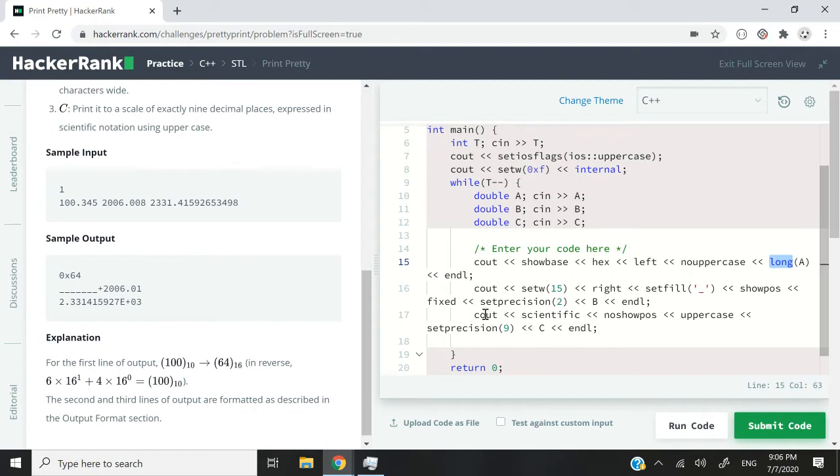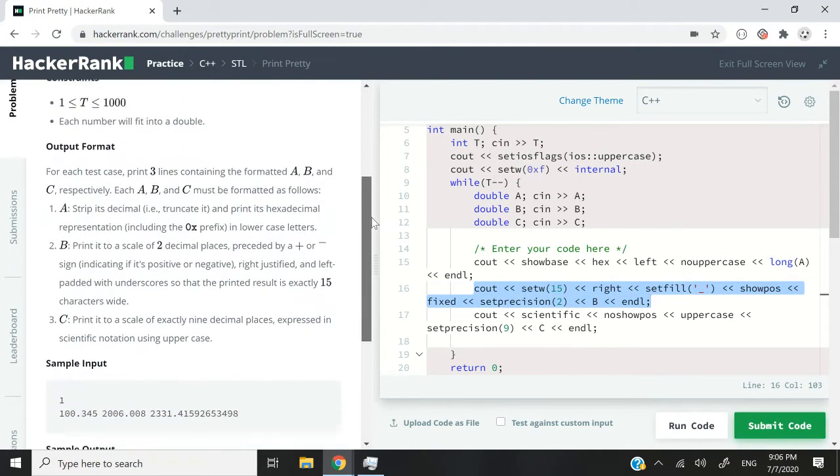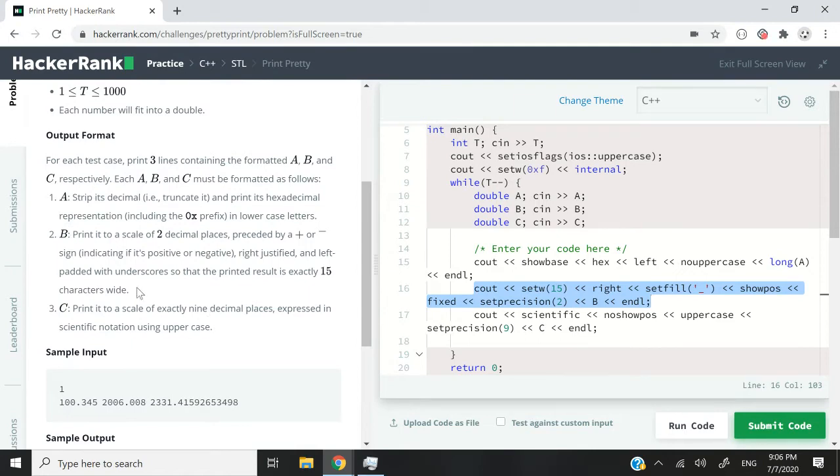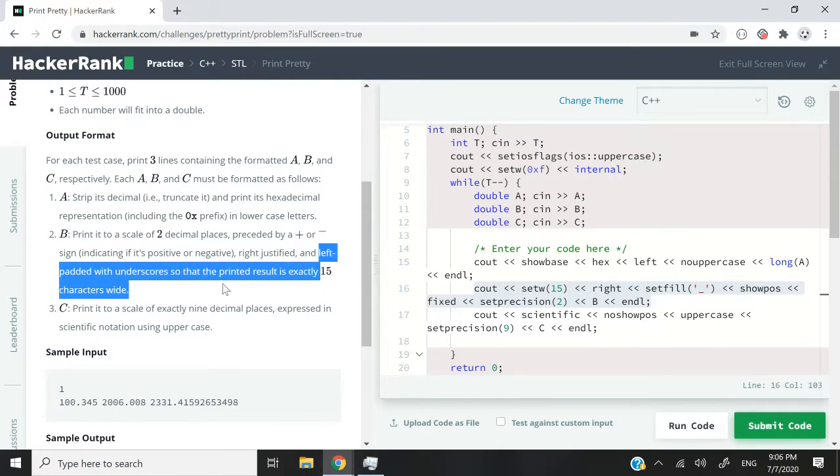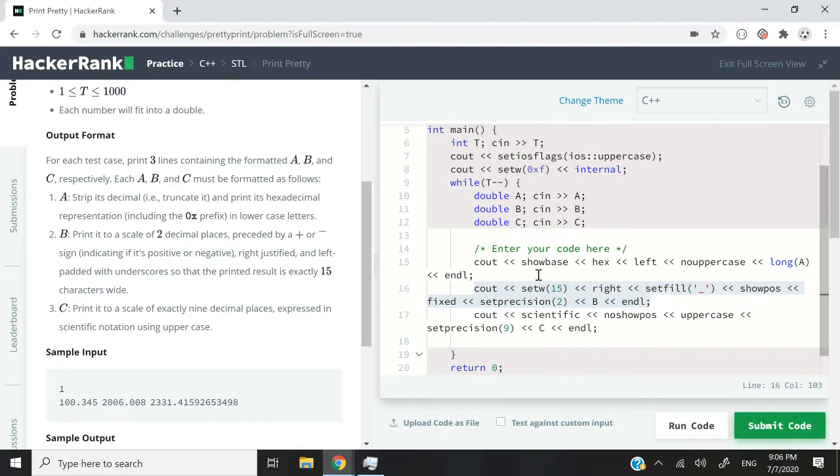Now for the next cout statement here, because I'm trying to print B, I need to scroll up and read the requirements here. So this says we need to print it to a scale of two decimal places, meaning we need to keep only two digits after the decimal point. And we need to show the positive or negative sign. And we also need to justify the value to the right and pad it on the left with underscores so that the printed result is exactly 15 characters wide.